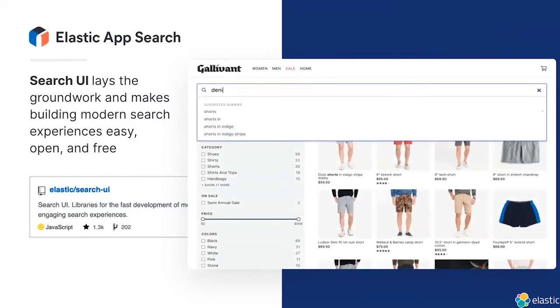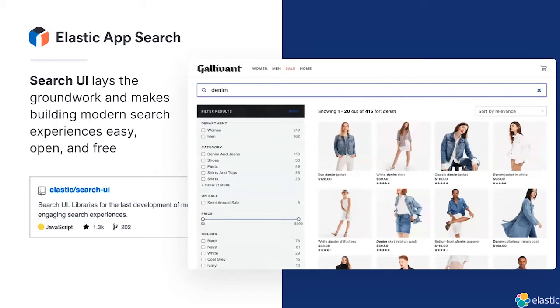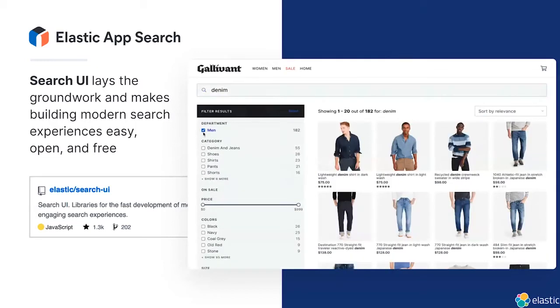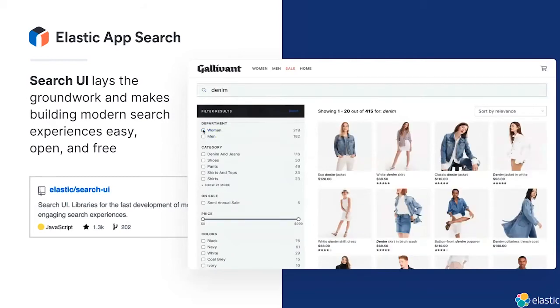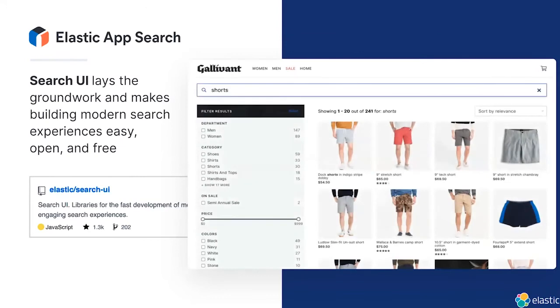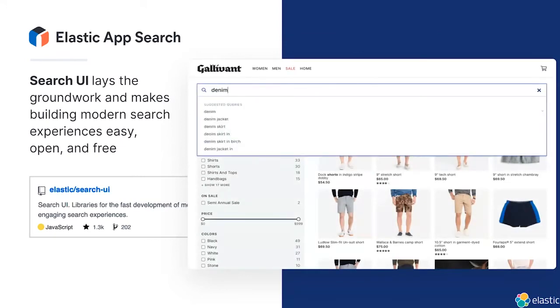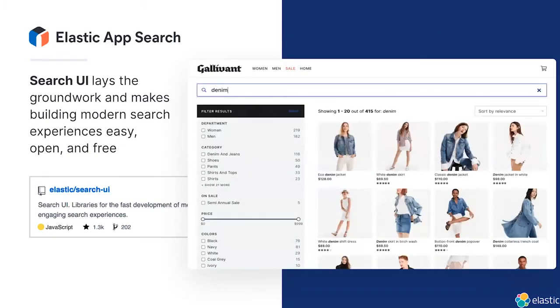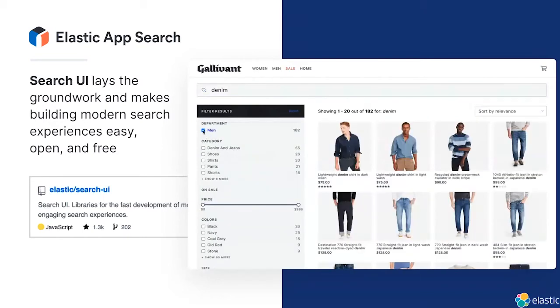And then obviously we can move into the search control, but talking a little more about how the UI UX would be: with Search UI, as I said, it lays the groundwork and makes building search experiences easy. This is available from a GitHub page. This is something that you can download from our App Search UI as well. During the demo, I'll be covering how Search UI can be configured correctly and how it can be downloaded to be used as a part of your web applications.